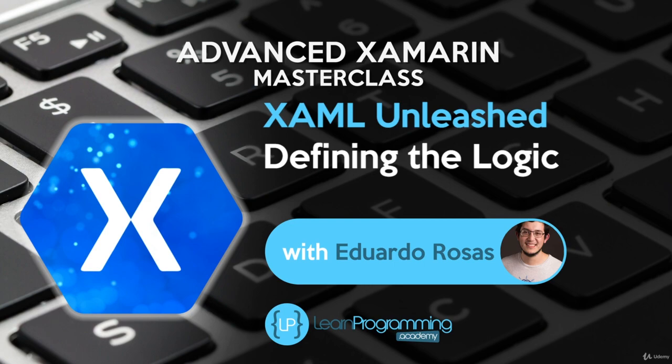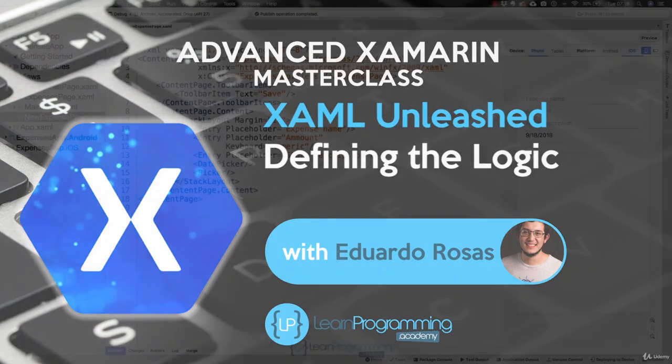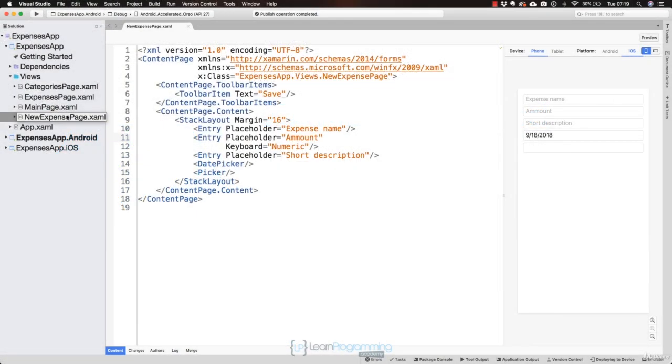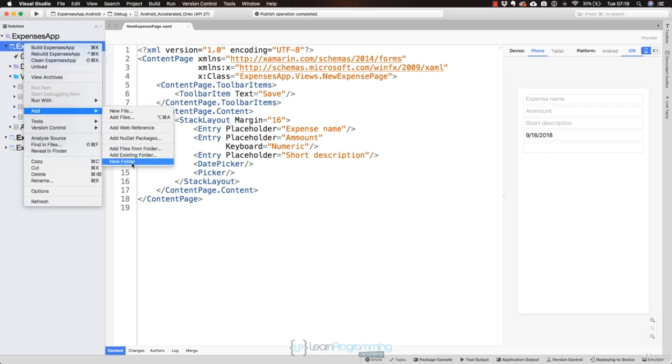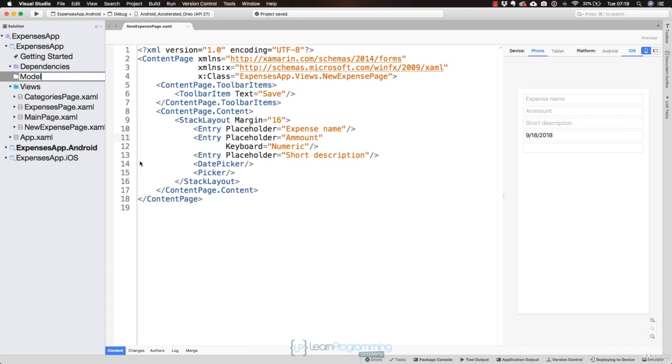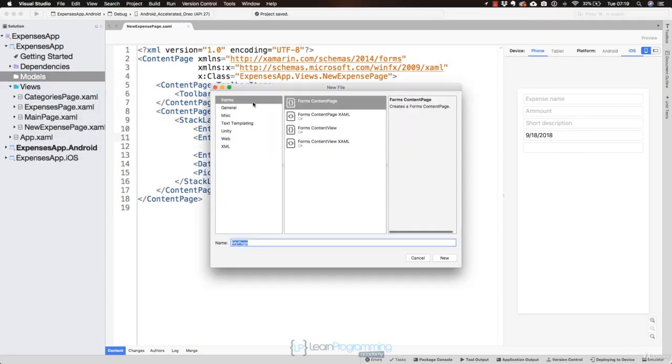So now that we have the basic UI for the application, the next thing that I want to do is start to create the functionality. Again, what I'm going to be doing in this lecture, you should be very familiar with. I will start by adding a brand new folder that is going to be my models folder. And in here, I am going to create a new class. So I will create a new empty class from the general tab in here that is going to be expense.